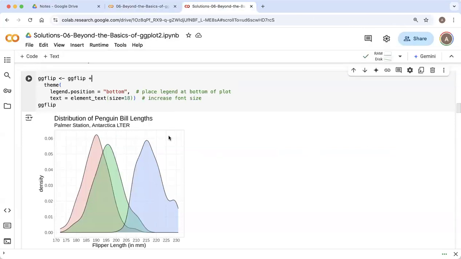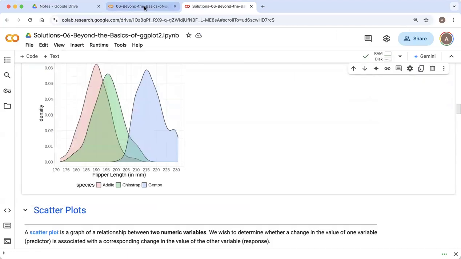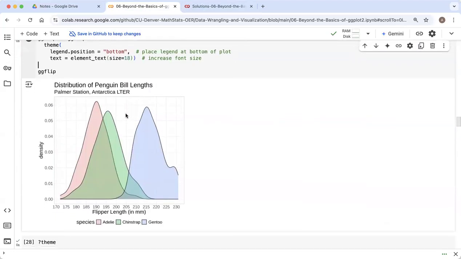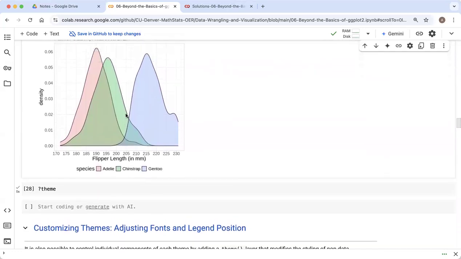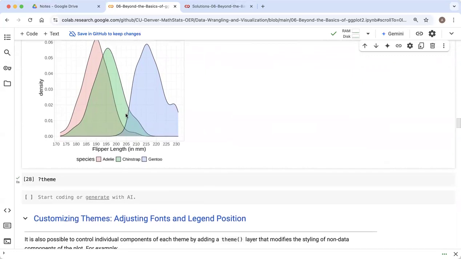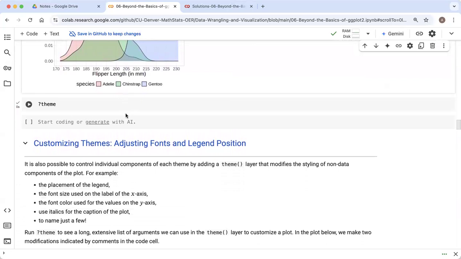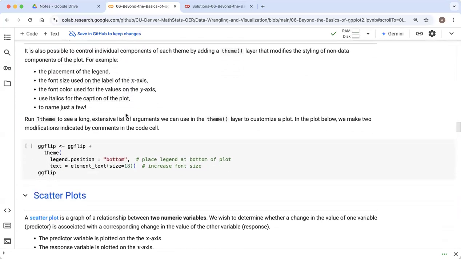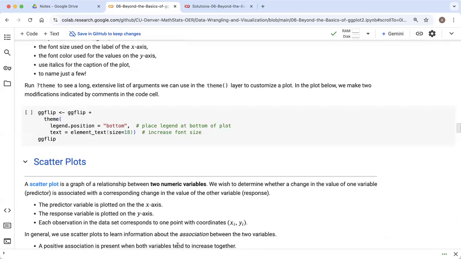Okay, so that's it. I think we'll stop at this point in the video, and that will be it for adding layers onto this density plot. And in the next video, we'll change gears and pick up with how we can play around with scatter plots. That's a new topic, messing around with scatter plots in ggplot2. Thanks, everyone.